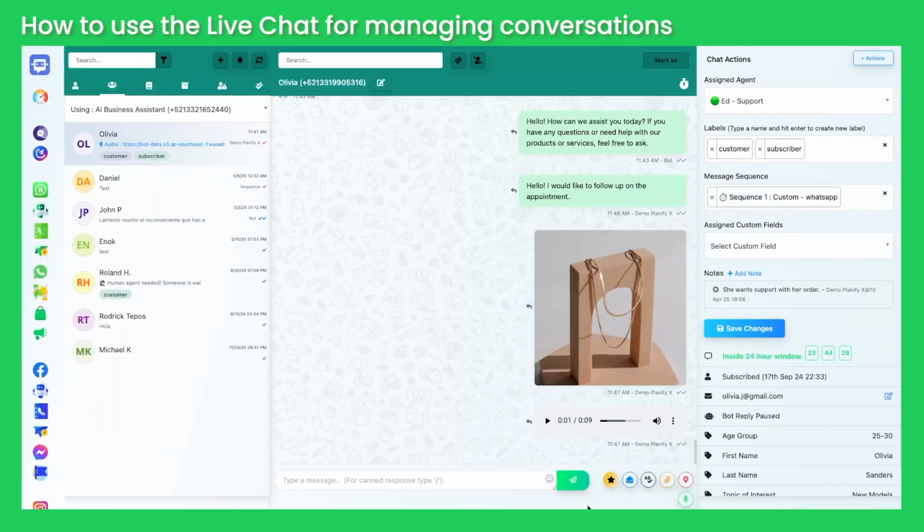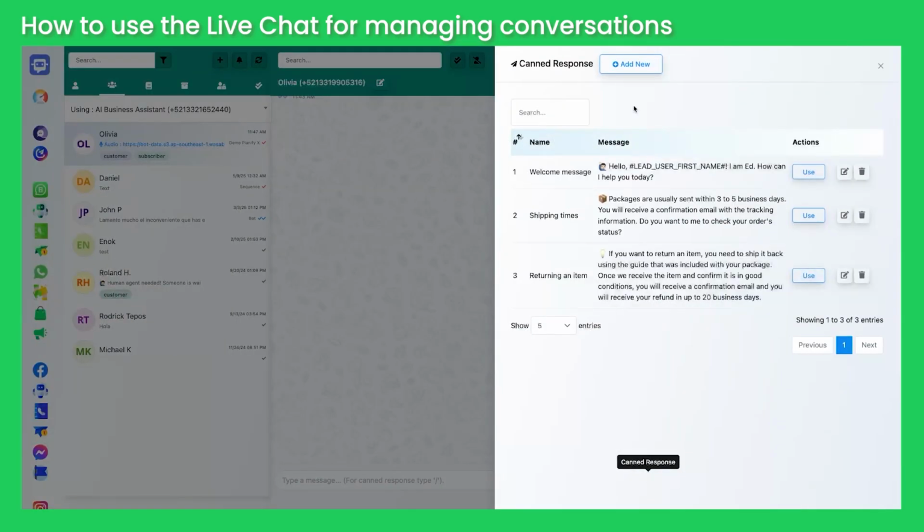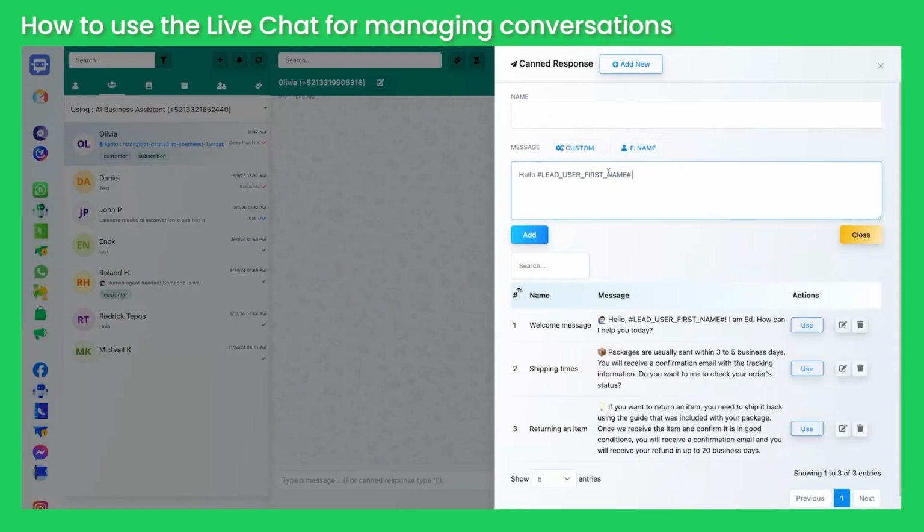You can also create canned responses for frequently asked questions. Click on the icon to see them all, or add a new one. You can later call them using the / symbol while typing.